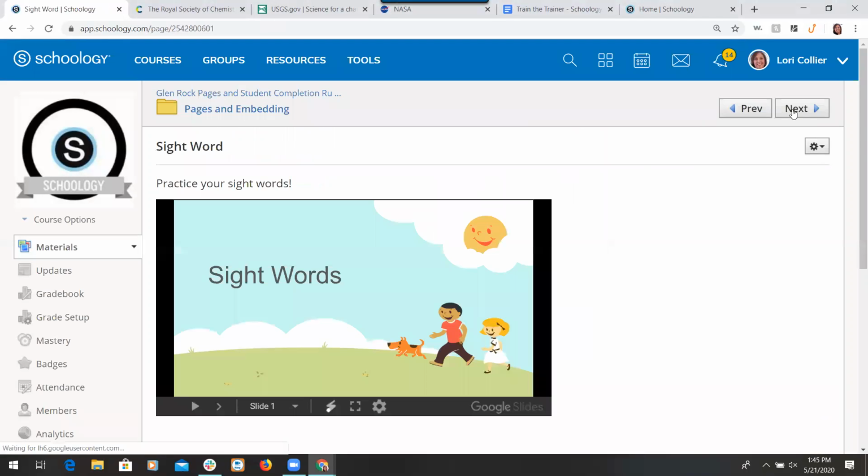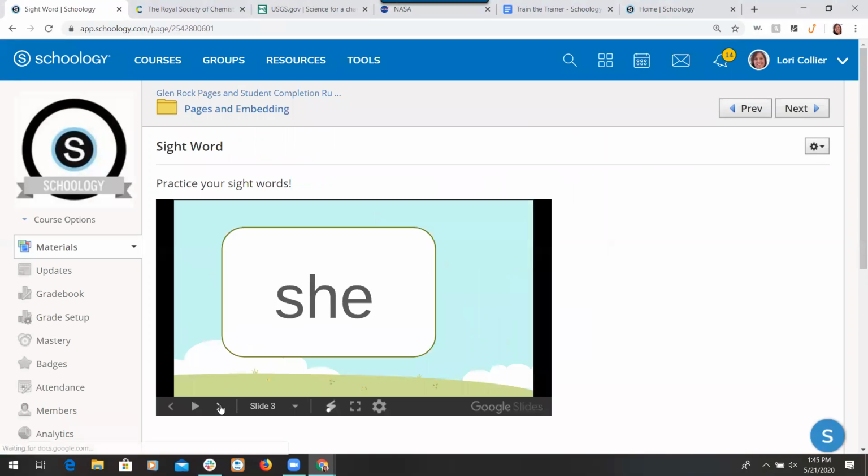The next one, because I do have a Google Drive, I was able to embed my slide deck into a page. So I could bring this up in class. I can make it full size, and we can all go through our sight words together. Plus, at home, if students have a device or you have the app on your phone, students would be able to see this when they're not in class, so they could practice.